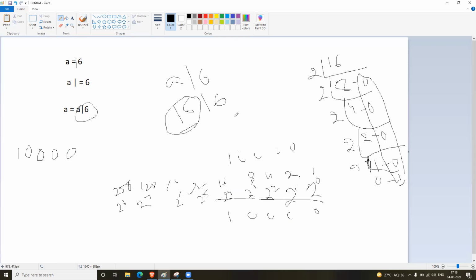Now let's see the 6. Can I keep 1 in any of these places? All these are greater, 8 is also greater, but 4 is not greater. So here I will keep 1. In the 6, 4 is subtracted, so how much is left? 2 is left, and I can keep that here. So 1, 1, 0. Front portions you can keep zeros.